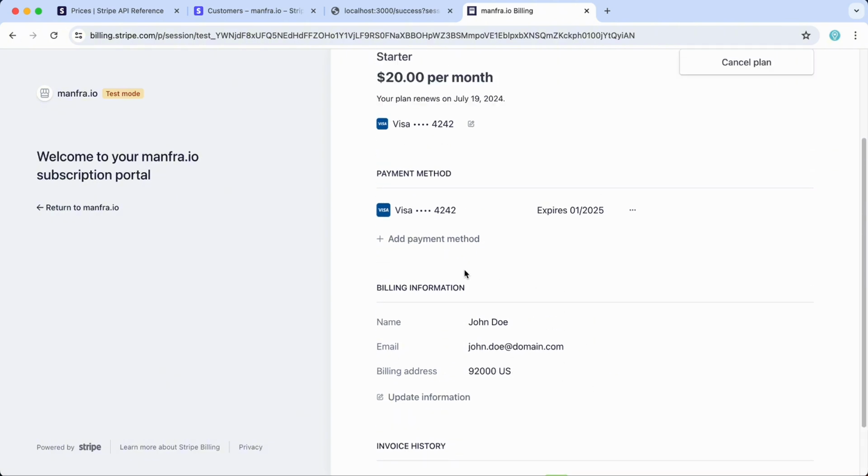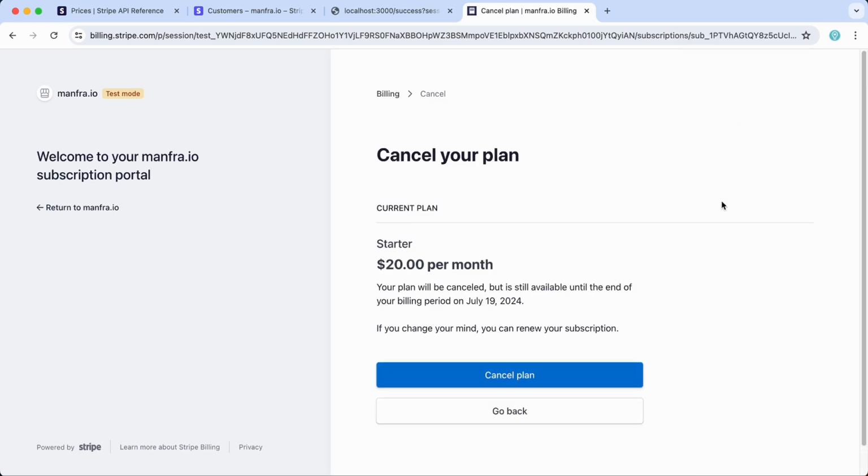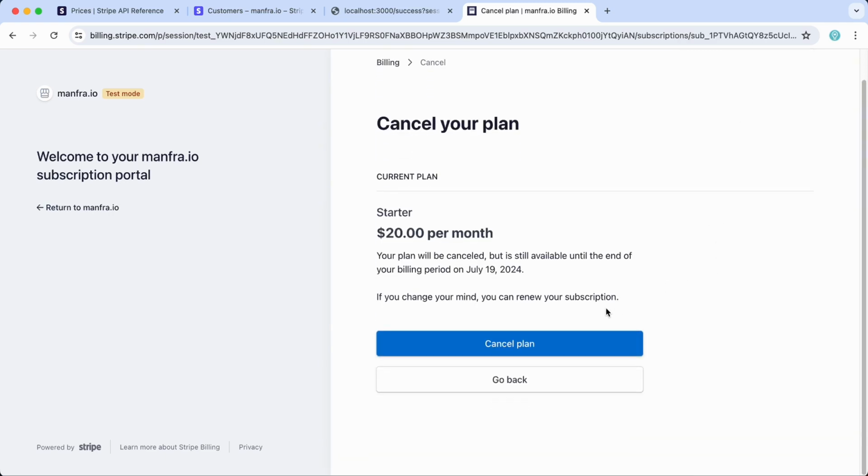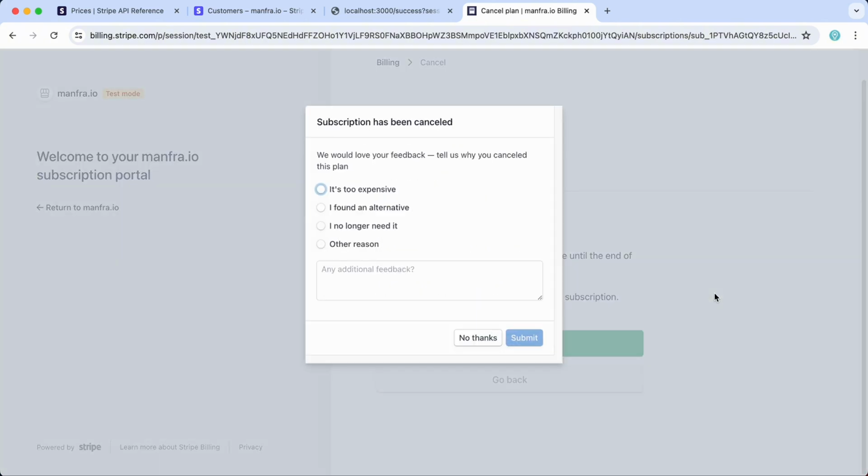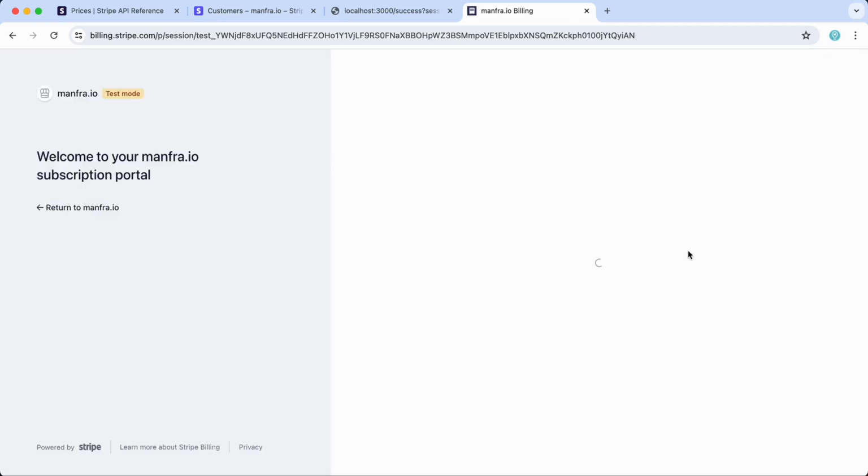So the customer can add another payment method here, and since there's only one payment method, the customer can't delete this one. But this option will be enabled once the customer adds another payment method. And the customer can also cancel this plan subscription by clicking on the cancel plan, and then it will open a confirmation page. So if we click on cancel plan again, it will show a dialog to send feedback. We can select an option and click on submit, or just click on no thanks.